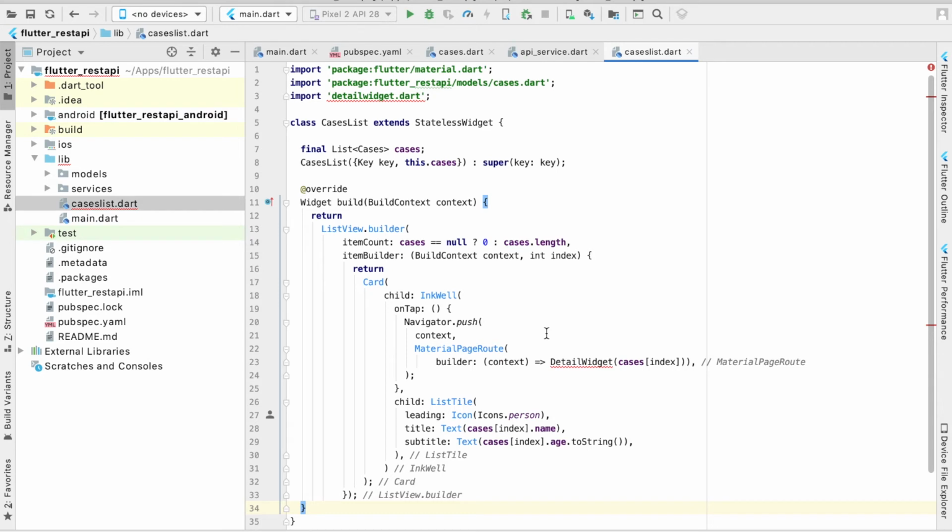That list builder contains the card that has a child of InkWell, which is used to navigate to the detail widget using material page route. The child of the card is a list tile that contains an icon, text for title, and text for subtitle. The InkWell widget has an onTap event with an action to navigate to the details page.